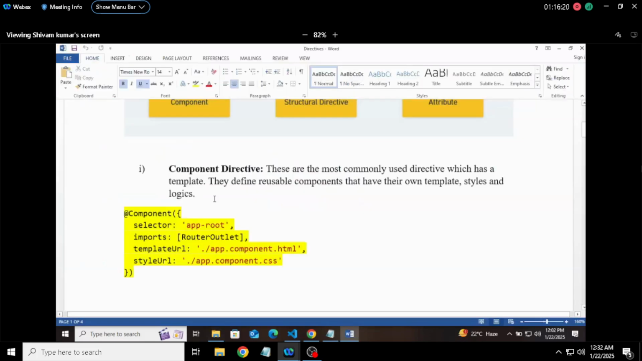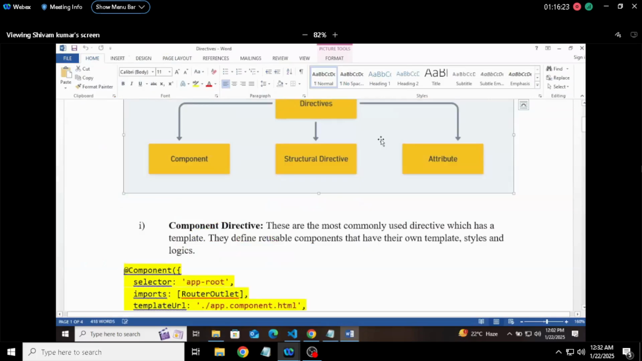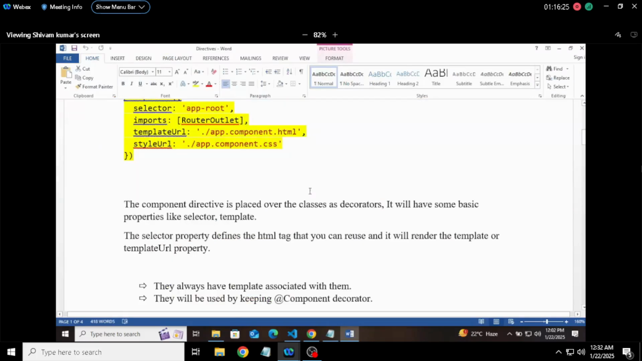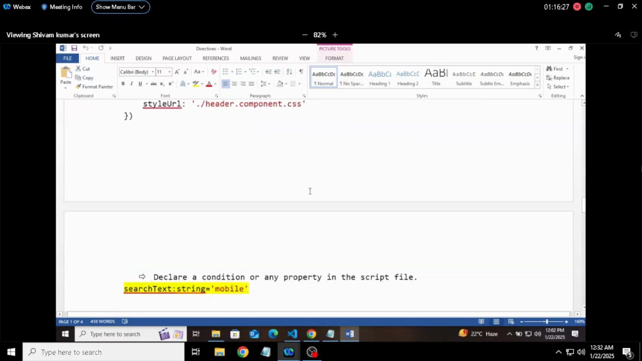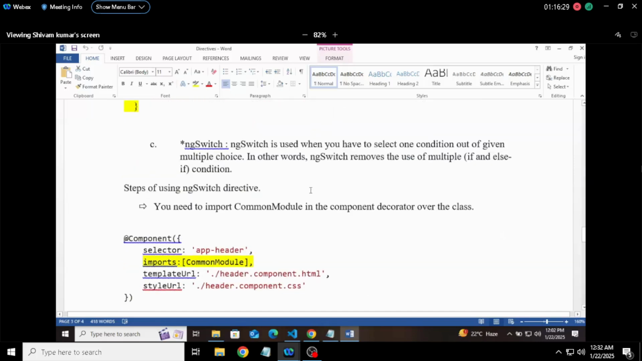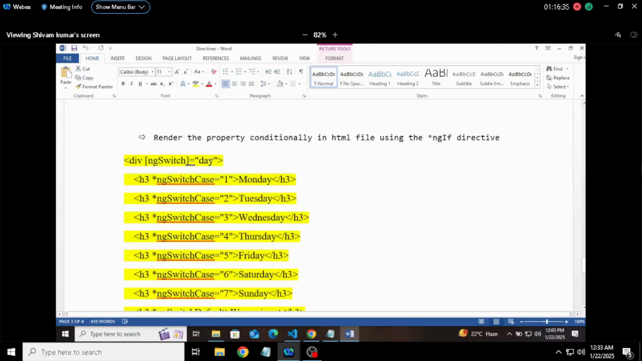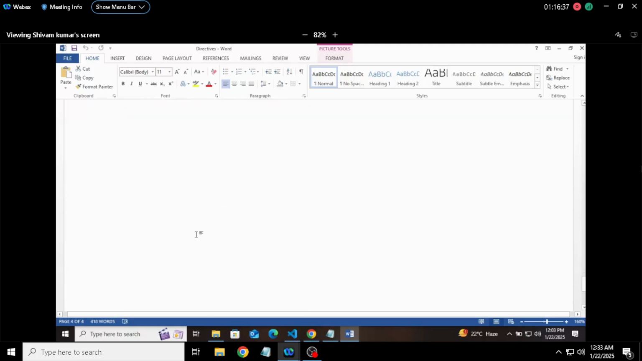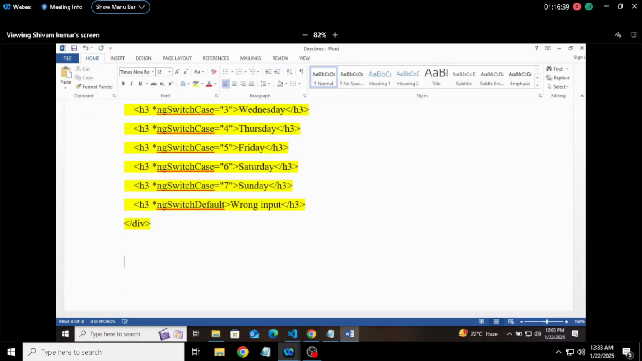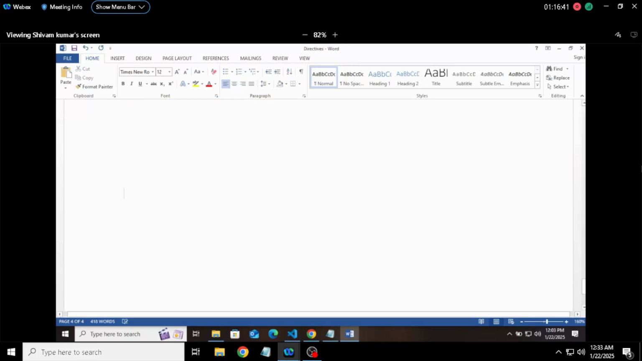So component we have completed, structural we have completed. In structural there were three: if, for, switch, right? So these were there and we have written for all. Now we are going to talk about attribute directive. The last directive.